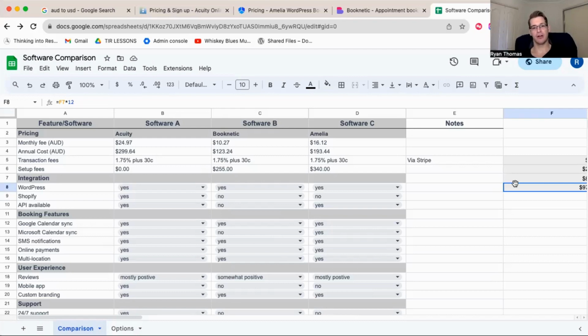So I really do hope that's helped someone. If you're using Acuity or some other software and you're not sure, you're looking for an alternative, I'll give you a copy of this software comparison. You can swap these out, do your own comparison. Get in touch with me. I'd be happy to run some numbers like this for you. I enjoy it. I think it's great. Yeah, so hopefully that's helped someone out there.